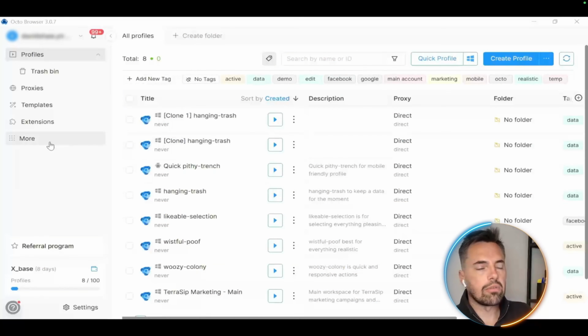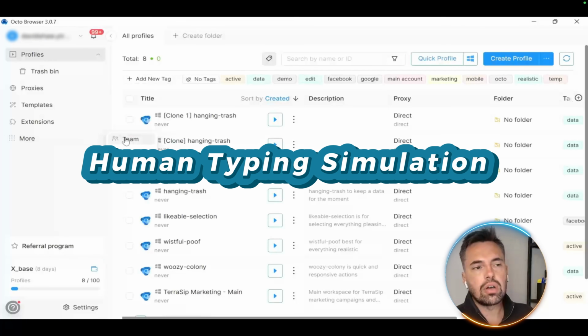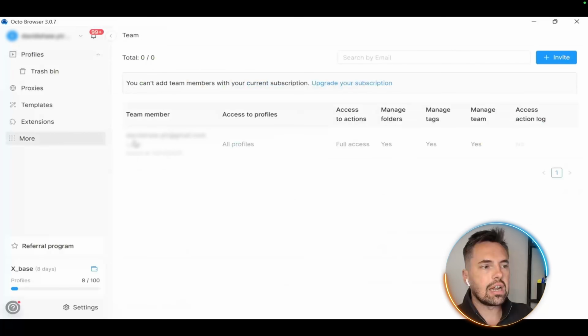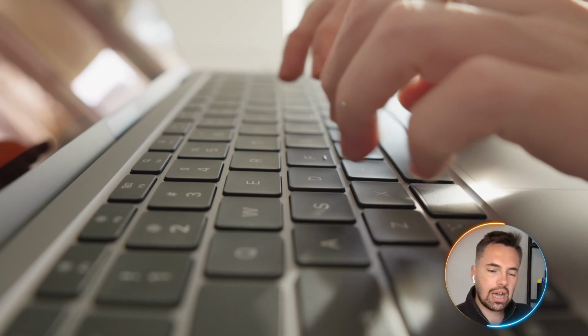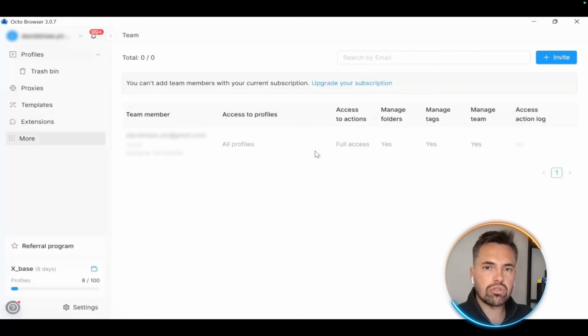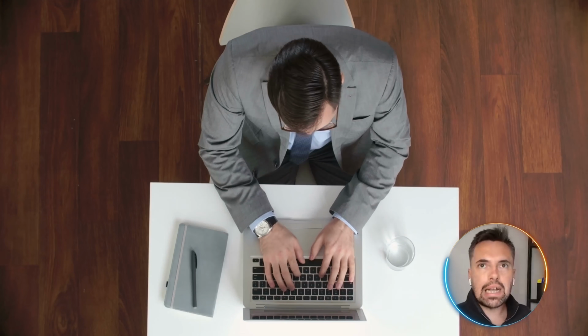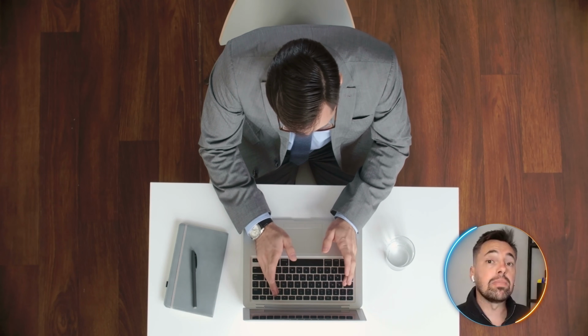And here's a clever one, right? Human typing simulation. So instead of text appearing instantly like a bot, Octo can type it out with natural human-like rhythm. So that's genuinely useful on platforms watching for automated behavior because it makes your activity look exactly like a real person at a keyboard.